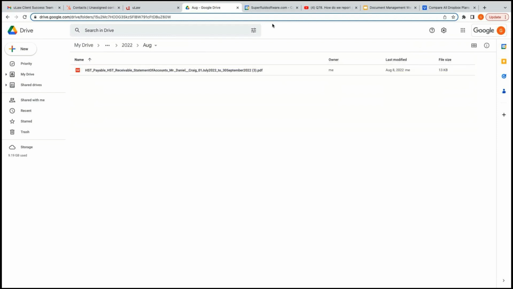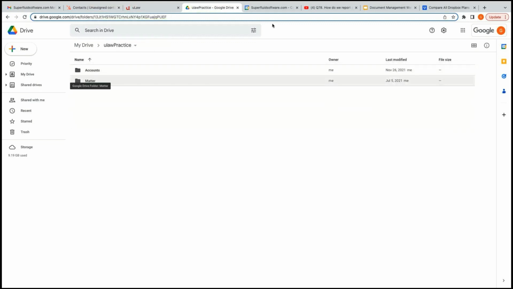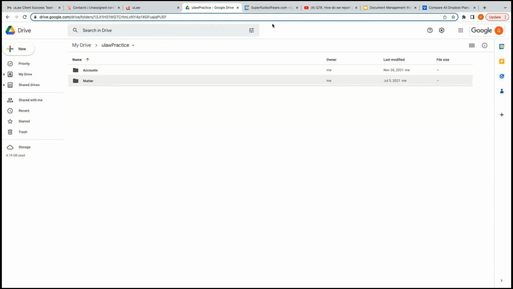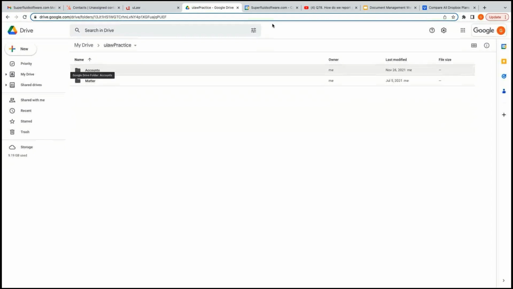So let's say, for example, I've uploaded HST for the month of September in August, okay? It totally depends on whatever type of documents you want to save for accounts purposes, it can go in there. All the common accounting documents that you want to manage, you can put into the accounts folder.